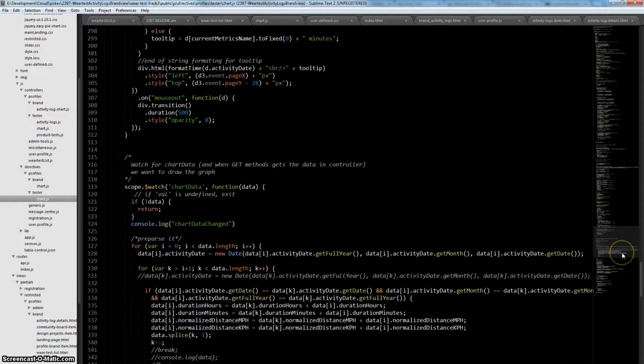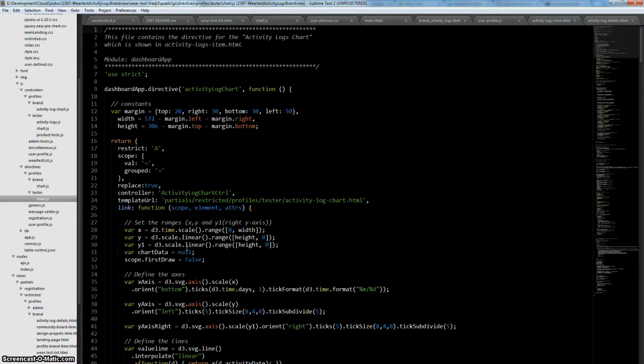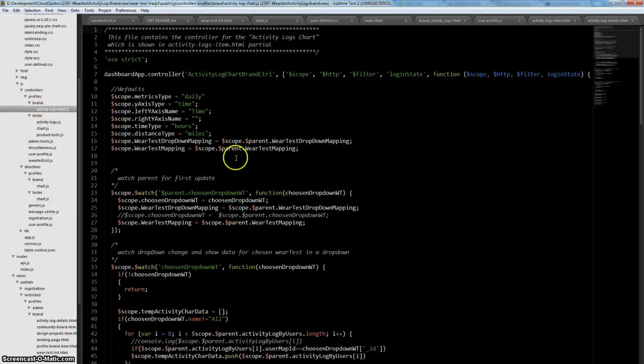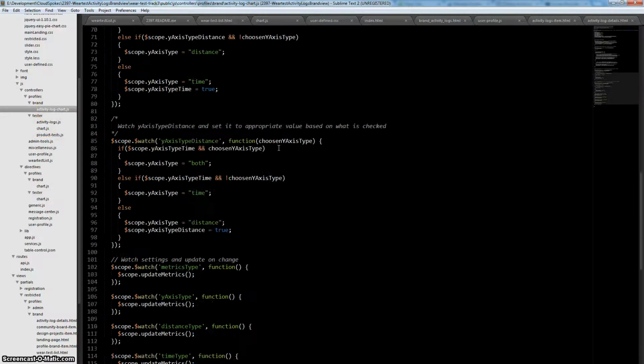Also, I have to mention I found and fixed some bugs regarding the miles cumulative view and stuff like that. That's from the 2.37.1 challenge. So basically, this is the updated chart directive, which is the same for both of these. Let's go into the controllers. Here is the brand activity log chart. For the tester chart it is the same as the previous challenge, but this one is new.